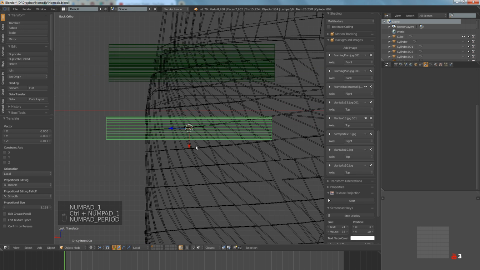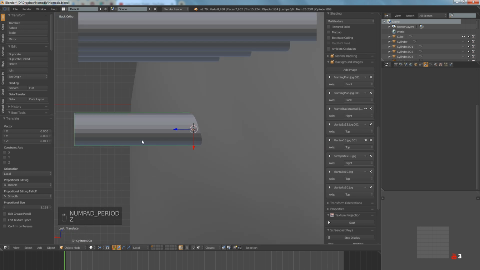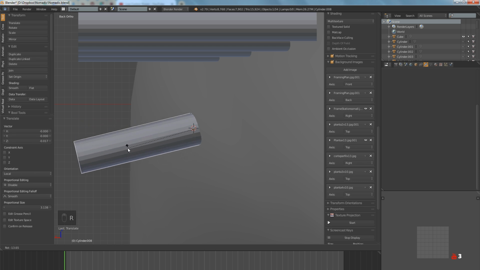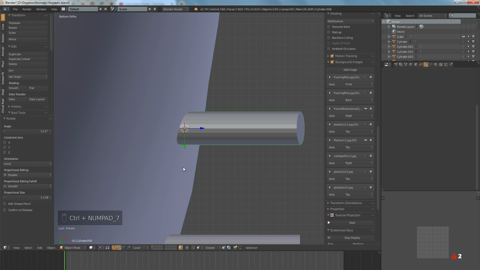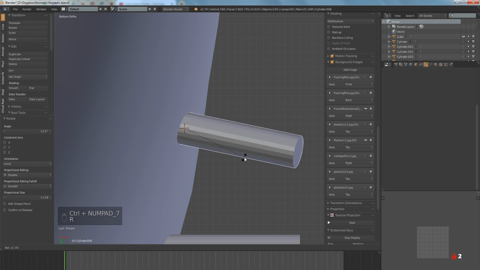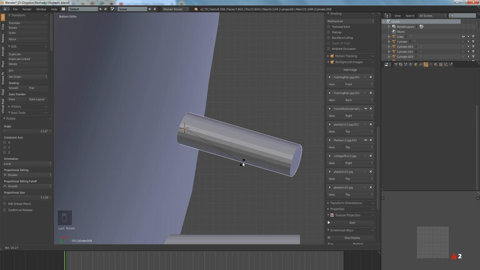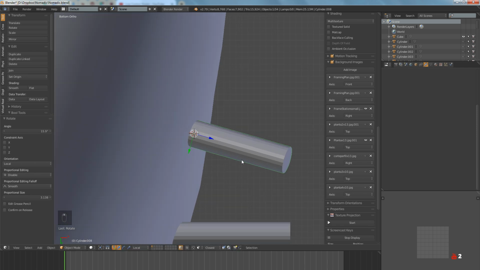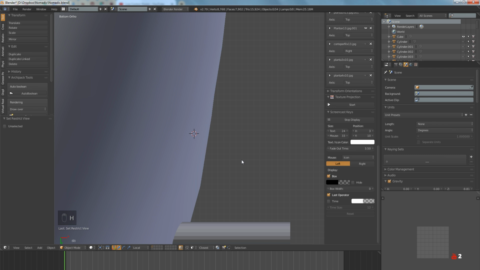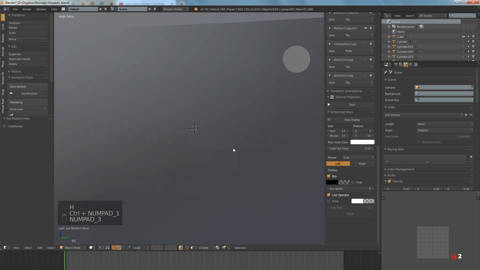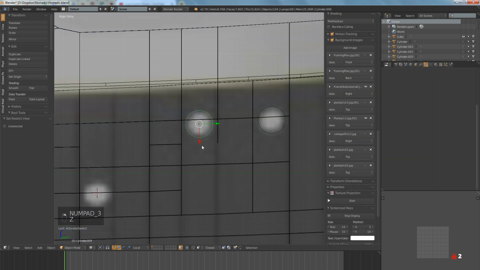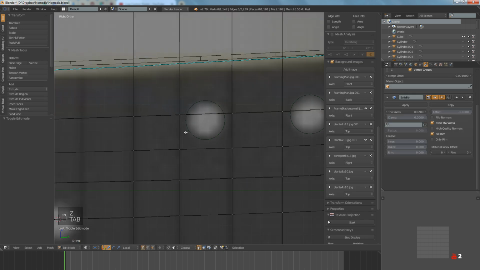So rotate here and then from below rotate here. Yep. Hide. Next. This one. Yeah, okay.